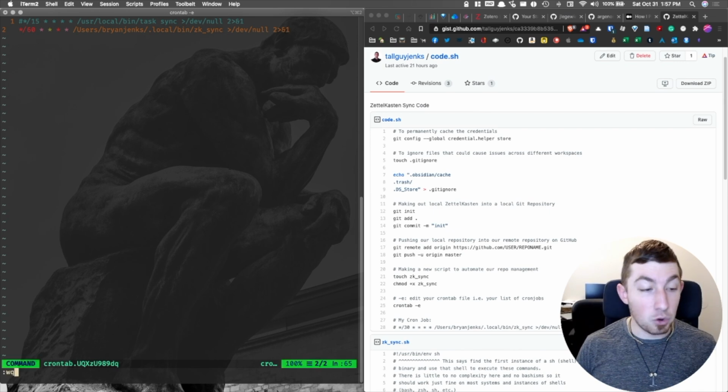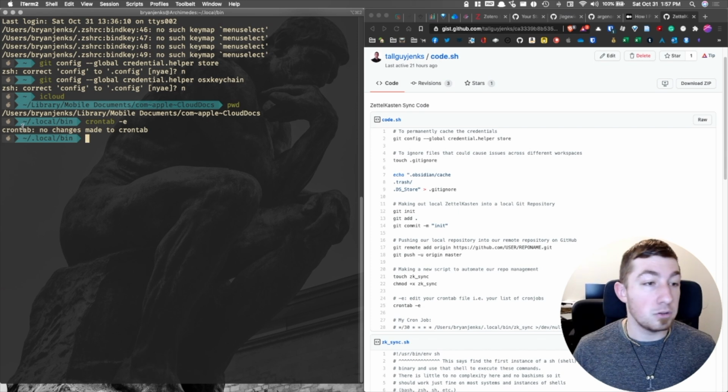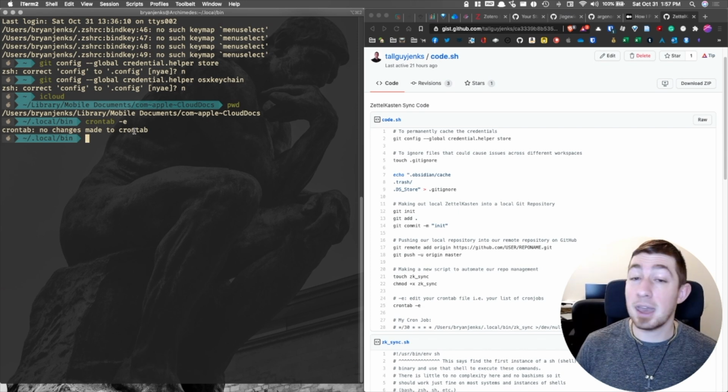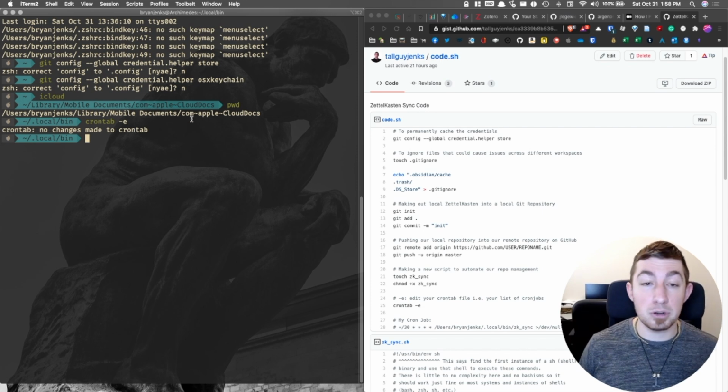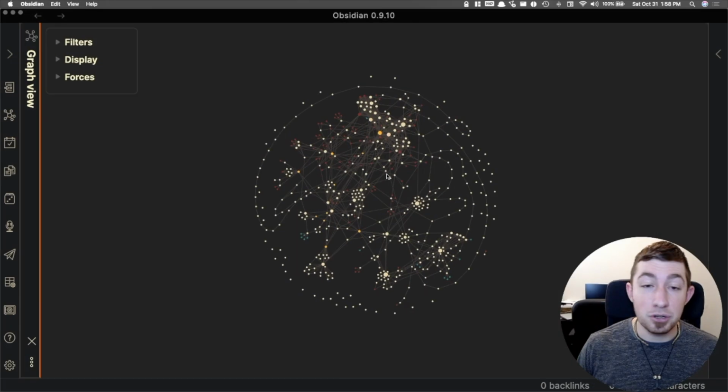And then once I save and quit editing my crontab, no changes, but if there were changes, it would say, hey, new crontab installed, and you're good. That's it. Now you can go about your Obsidian editor. You can make changes to your notes.